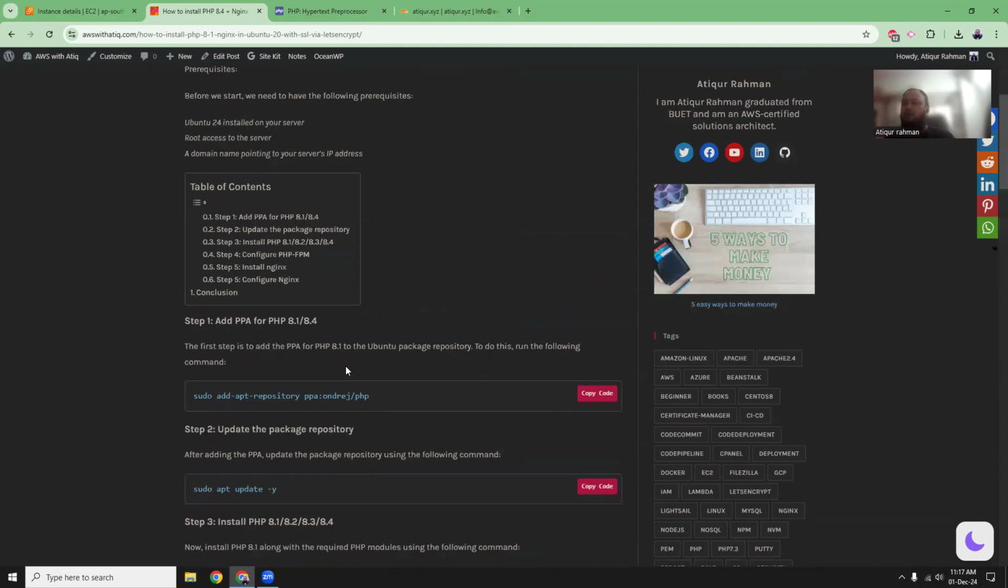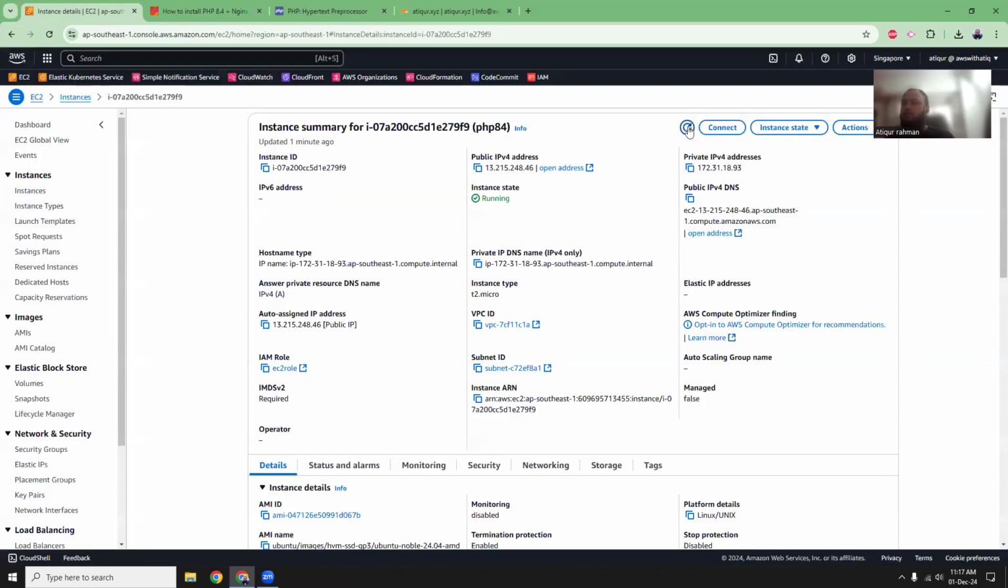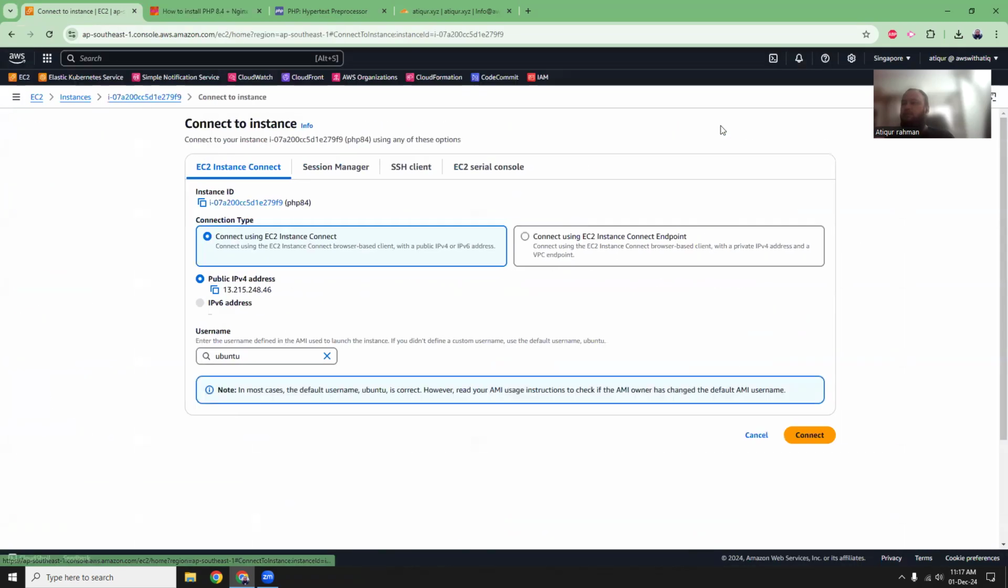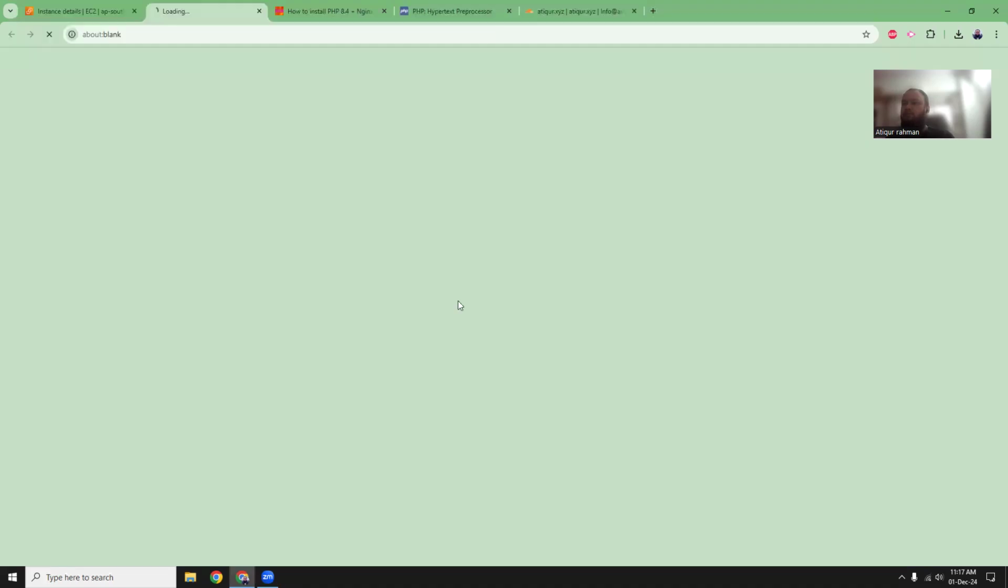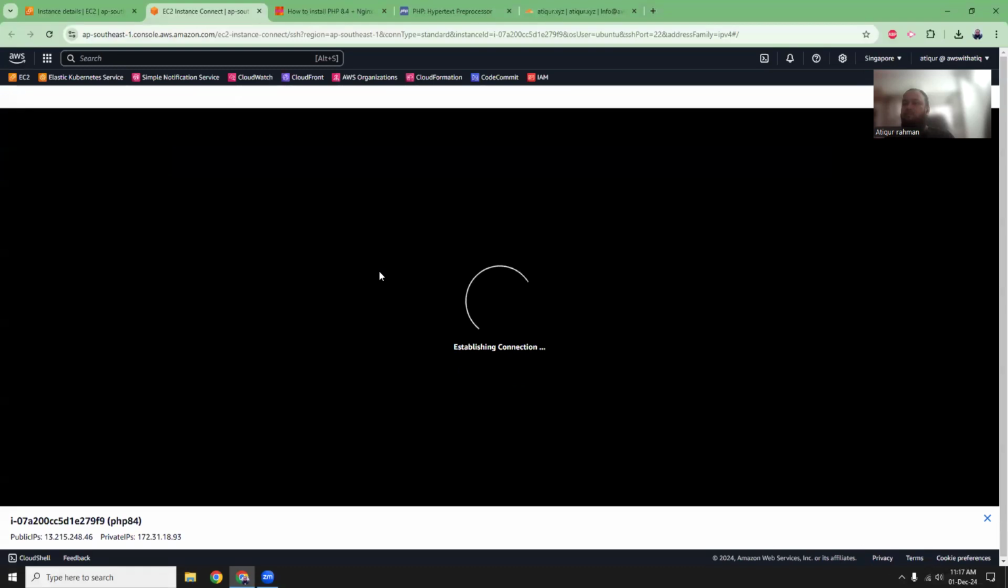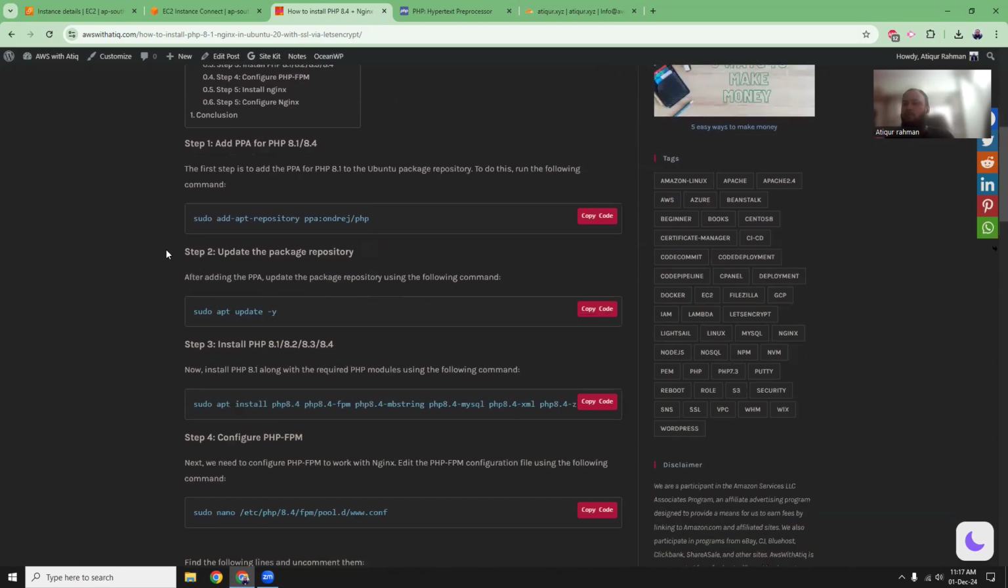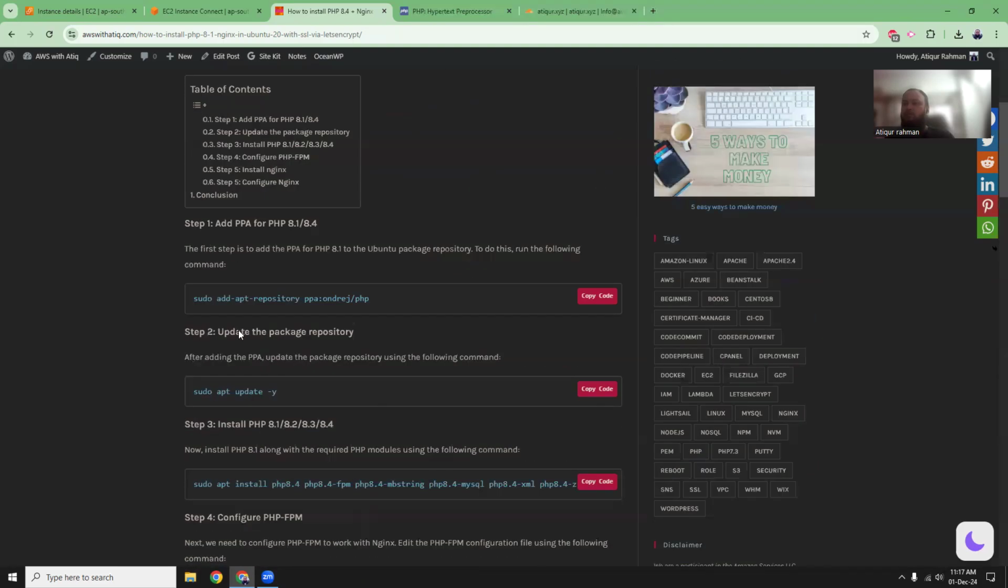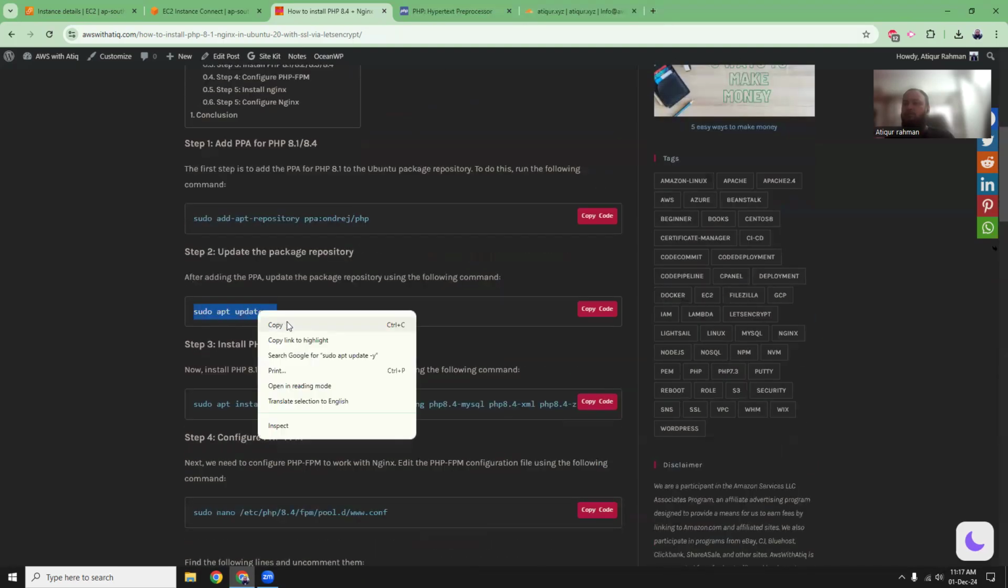So let's connect to that instance. Click on the connect button, and I'm going to use EC2 Instance Connect. Hopefully it works. Okay, it's loading. I copied my first command, so I'm going to upgrade APT.